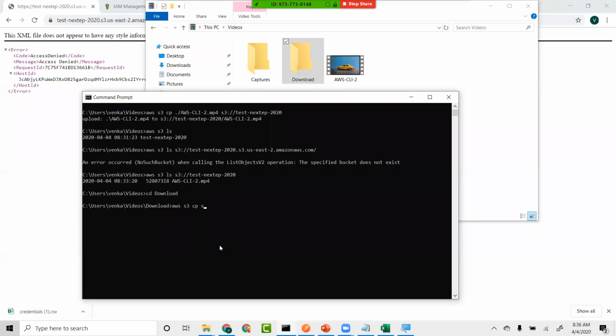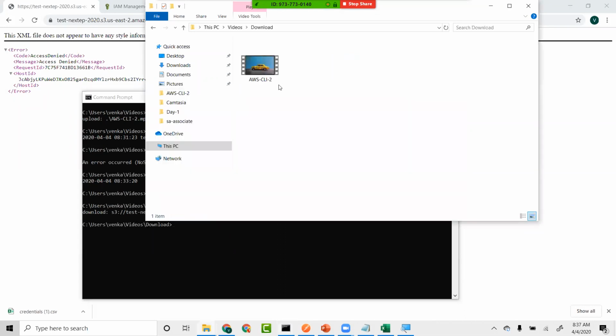Copy from s3://my bucket name/ this is my object, right? And then bring it down to local. It must be downloading now. See that? The 50 meg file we just got it. So this is how we can download a file from S3.